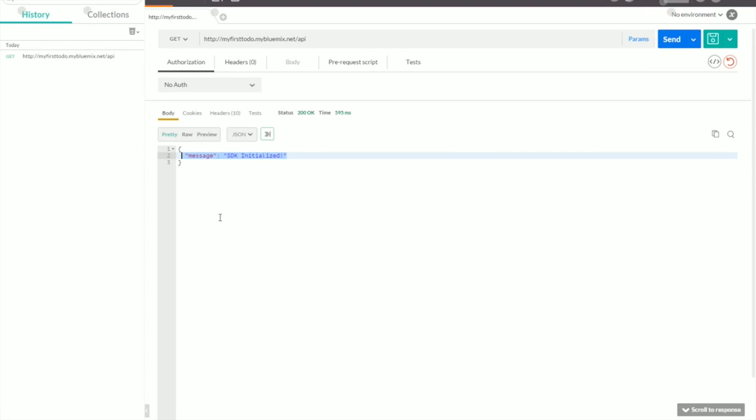So you just had an overview of the SDK initialization hosted on the Bluemix platform. Congratulations. Now it's your turn to work on the SDK initialization with the associated exercise.